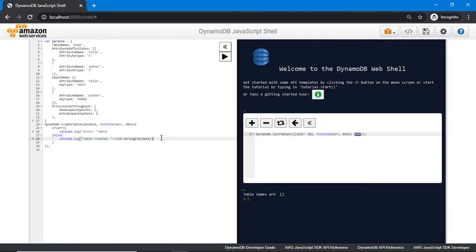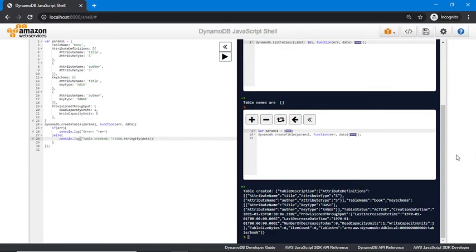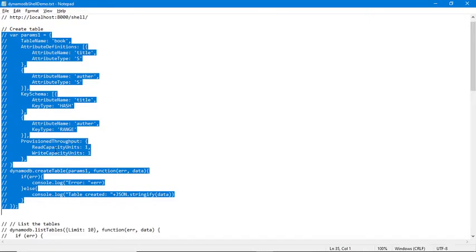I am now going to click on this run button, so I can find my result here. The table is created successfully, and you can see the table description like attributes and schema and all that. So my Book table is created successfully. Now I am going to add some items, some records to my table with the help of the put item command.